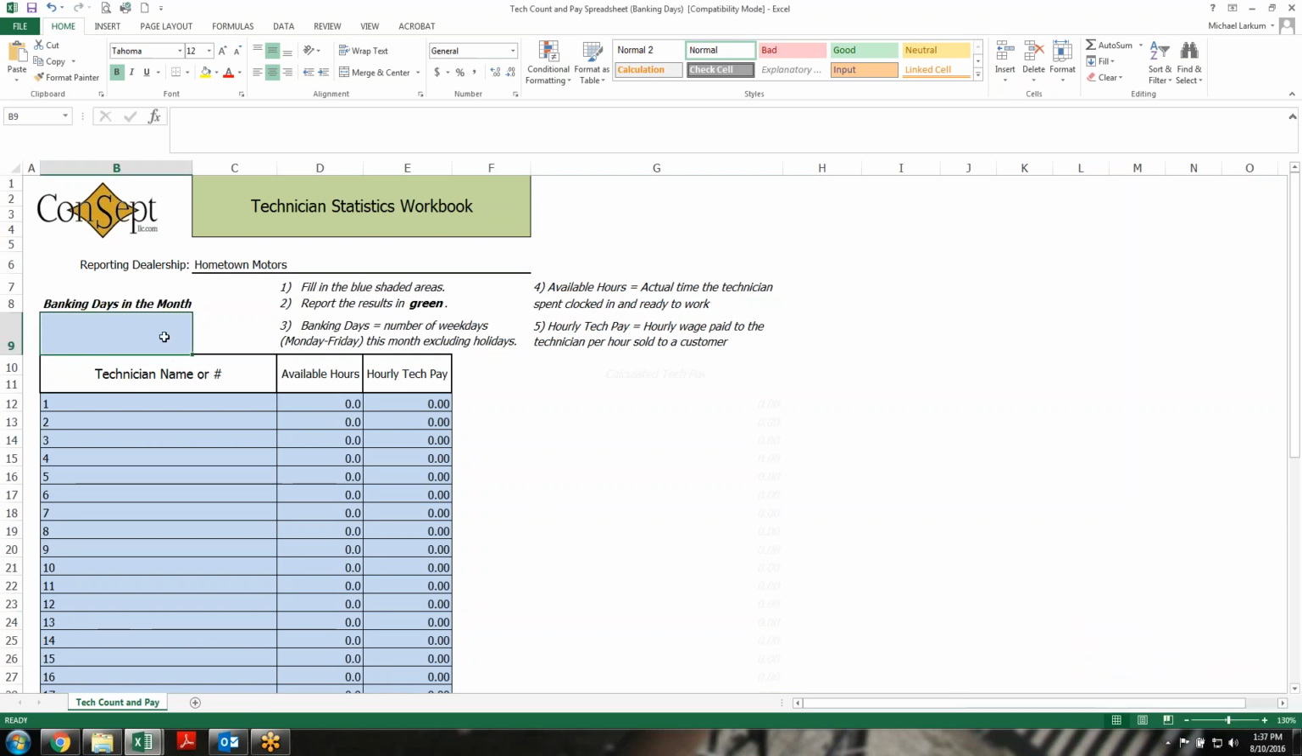So in this case, if I was filling this out, I would say 23 banking days. Now, the technician name or number column, honestly, for our purposes, is irrelevant. So if you want to put in a technician's name or number to keep track of this moving forward, maybe use the same template for month after month, feel free. The most important thing is really that we are getting the available hours for each technician.